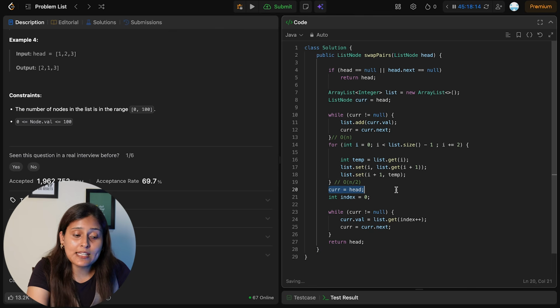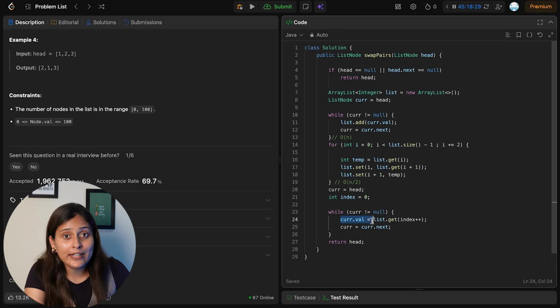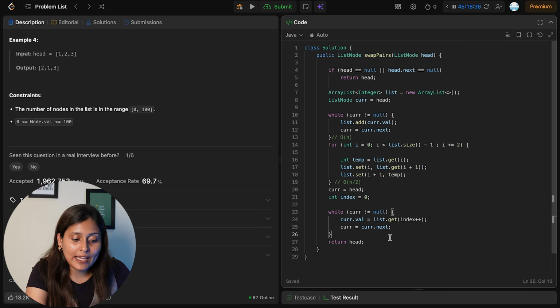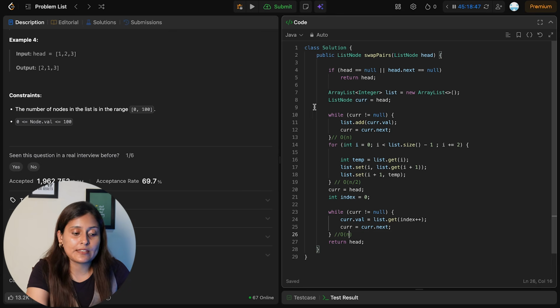And then again we are starting our current from head, and one by one until the current becomes null, we will read the swapped values present in the list, and we will put them in the current value, meaning the node value we will change. We have not reversed the linked list, we have just changed the value itself, and at the end whatever is the head we will return, correct? So this will take total O of n further time complexity, correct?